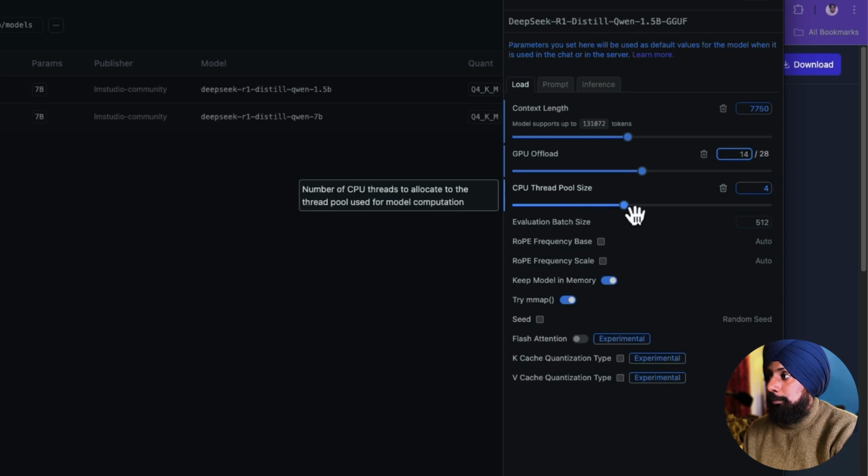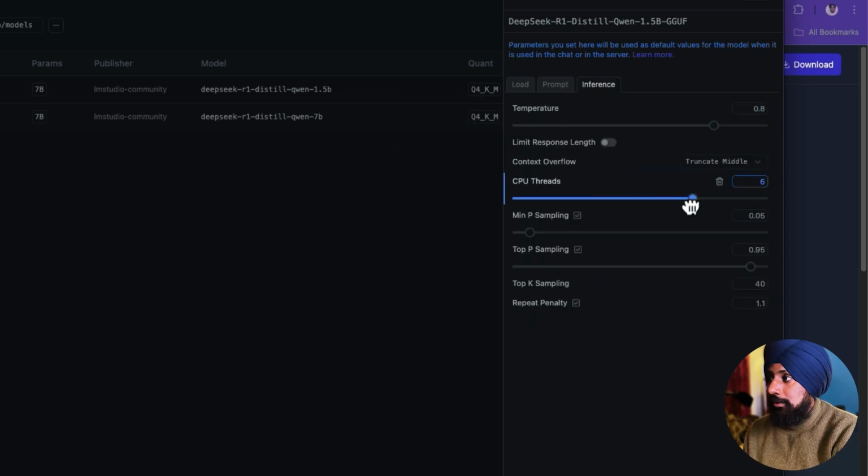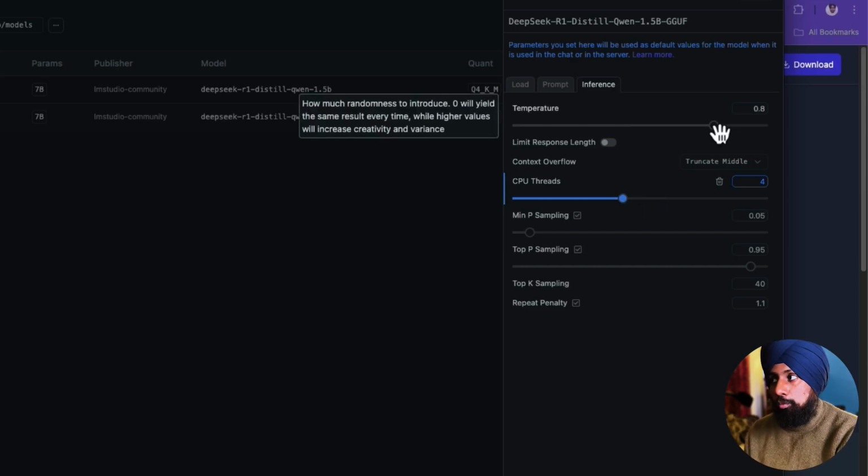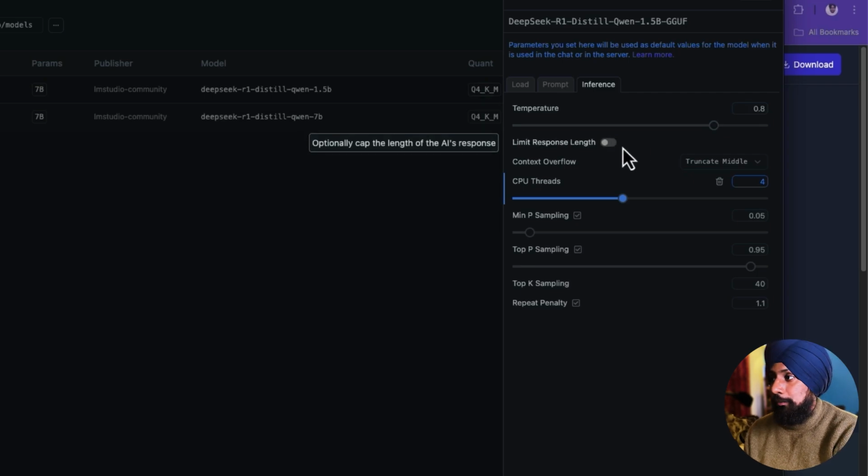And there's a CPU thread pool size. You can go ahead and do that. But if you go to the inference here, if you select all the cores here, the CPU threads, if you select all the threads here, it might impact your computer performance. So I'm suggesting you keep it in the middle. Okay, and temperature, I suggest you keep it at 0.8. I don't want you to mess up your operating system.